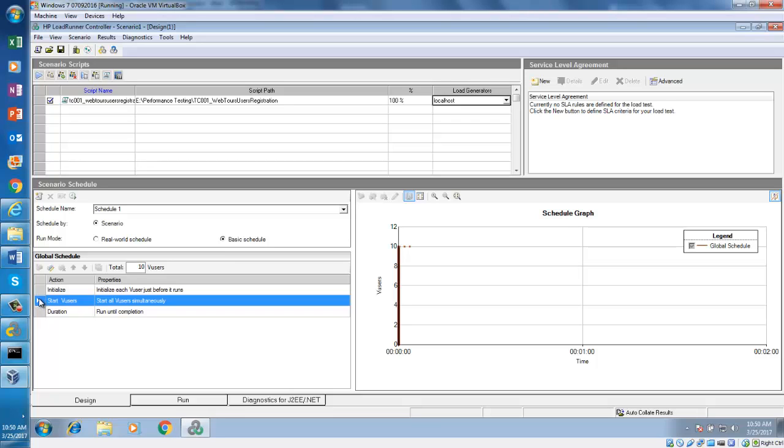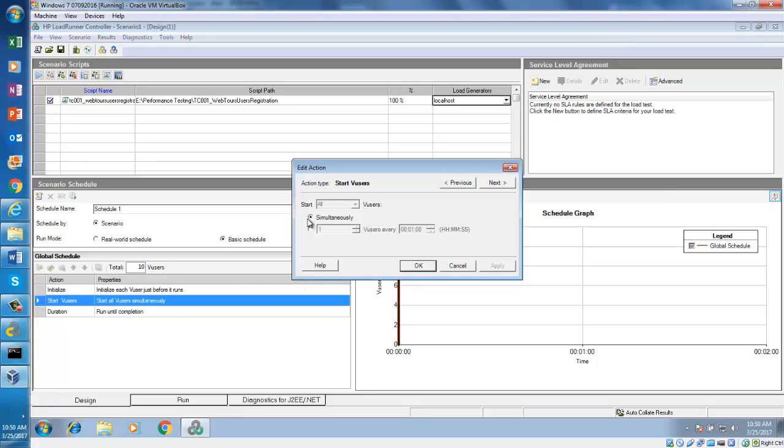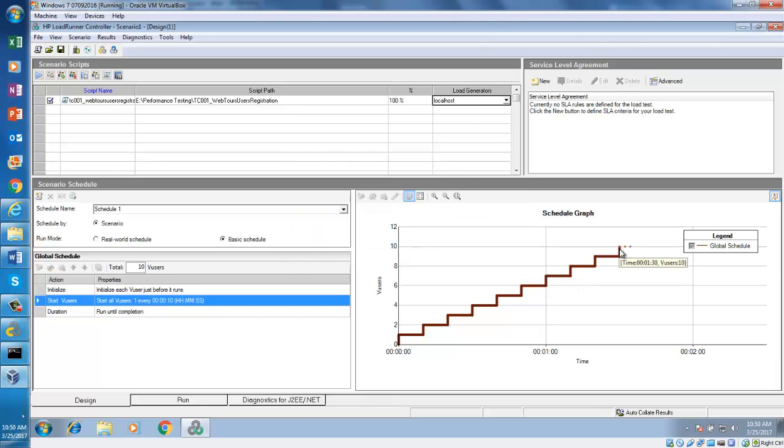As we have fewer users here, what I am going to do is start one user every 10 seconds. So it will take around 100 seconds for 10 users to be ramped up.